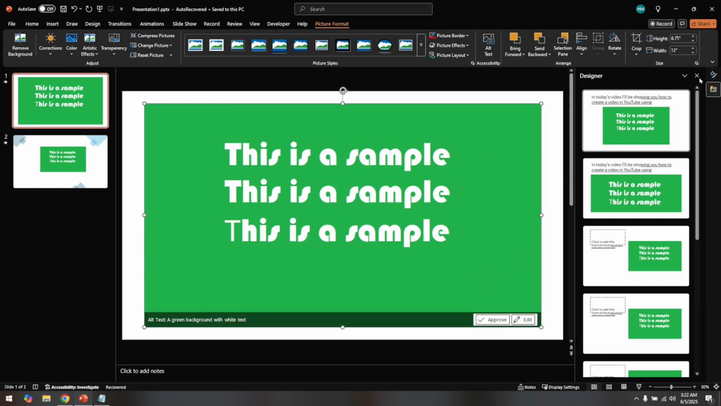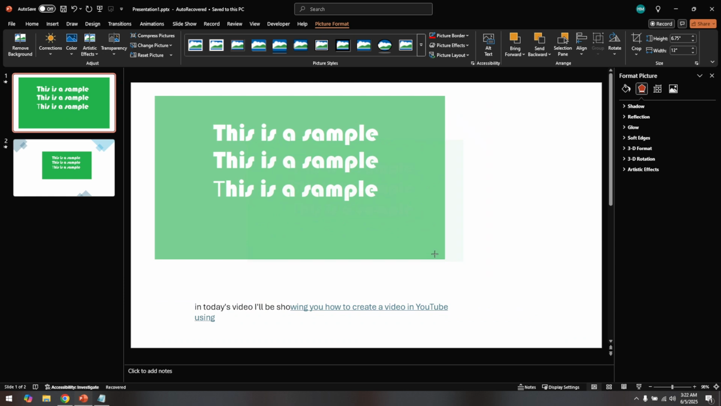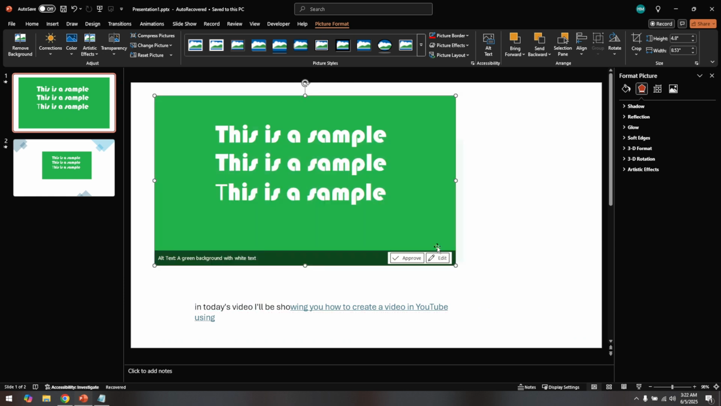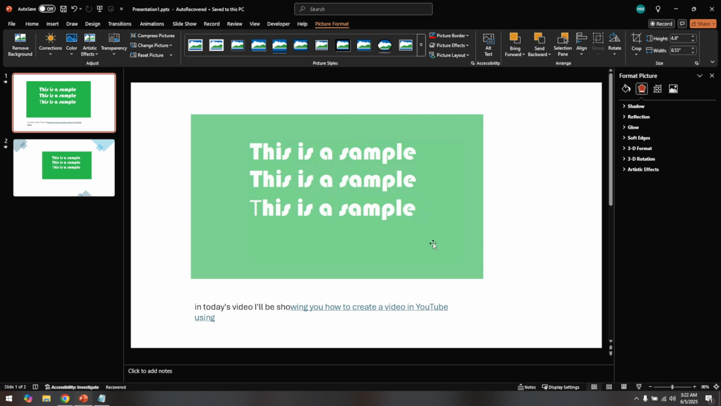Once inserted, you might notice that your picture isn't exactly where you want it or fits the way you imagined. Not a problem. You can move your image around by clicking and dragging it. If you want the image resized, simply click on one of the corner handles and drag to adjust its dimensions proportionally. And there you have it, you've successfully added a picture to your PowerPoint presentation.